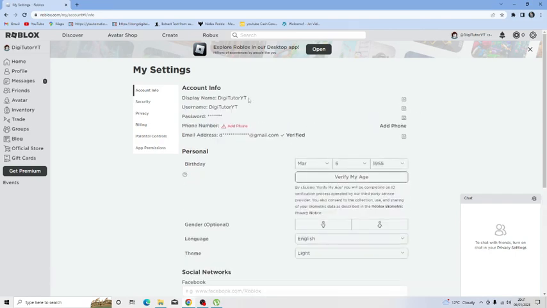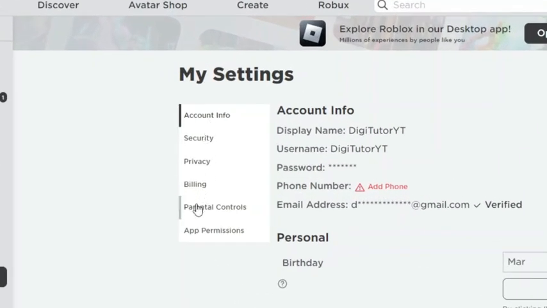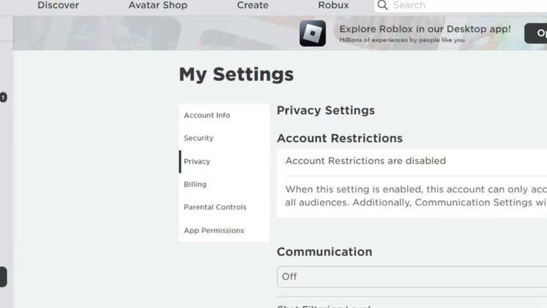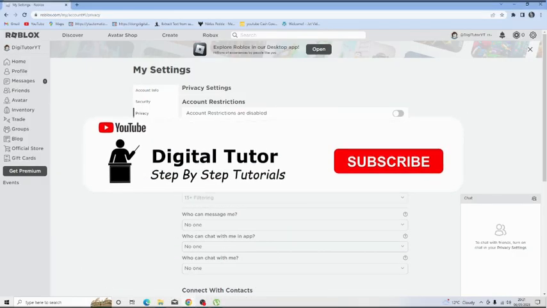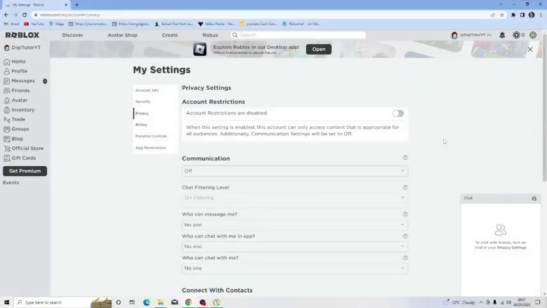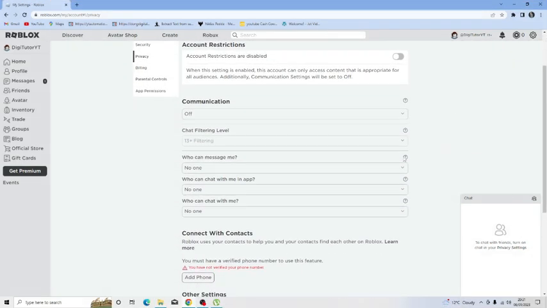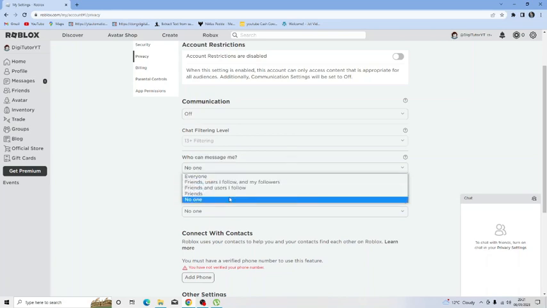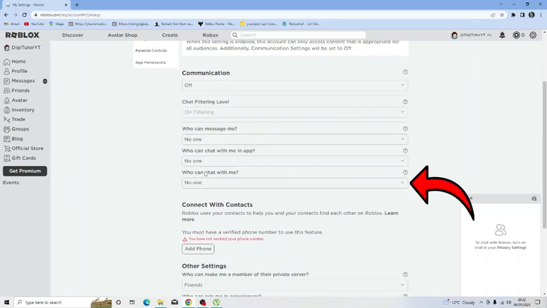From here, all you want to do is come to this menu on the left hand side, and you want to click onto the one that says privacy, which is going to bring up a new window that looks like this. From here, there's a couple of things you want to change to appear offline, and that's this one here, which says who can message me. If you scroll down a bit and look under communication, this one that says who can message me, you want to make sure that's set to no one. And again, for who can chat with me, you want to make sure that's set to no one.